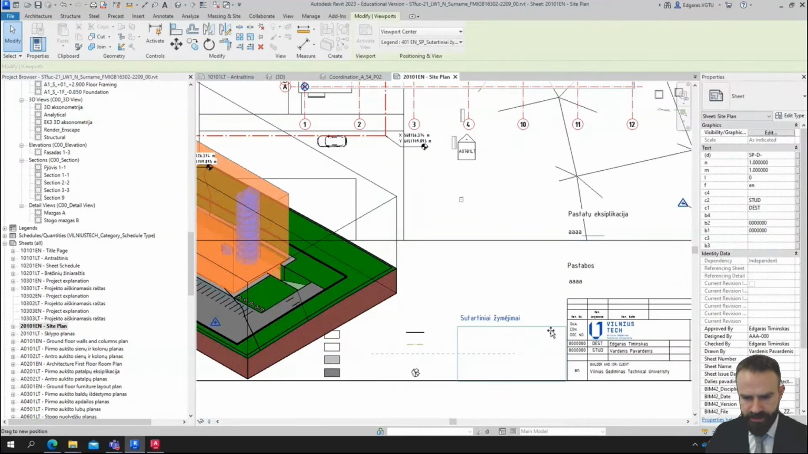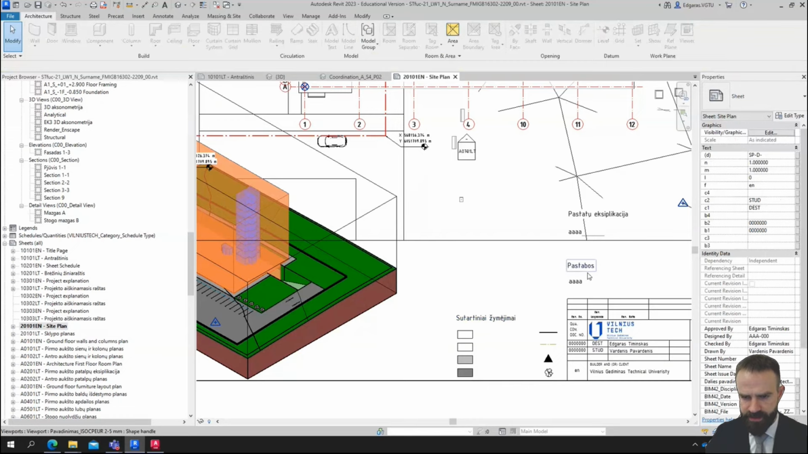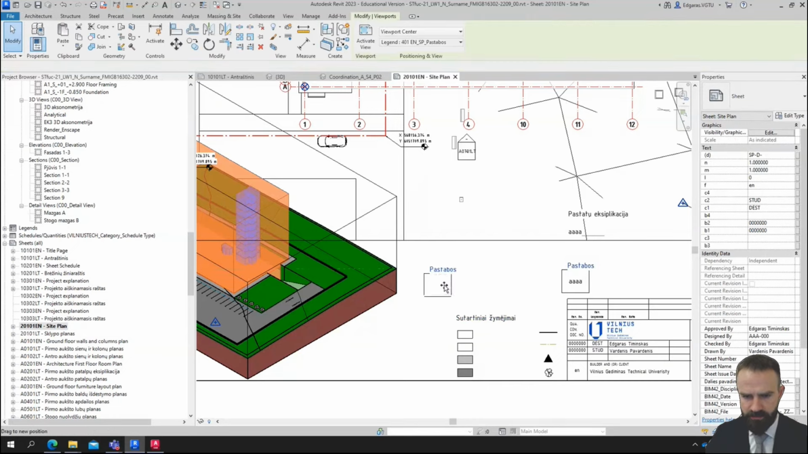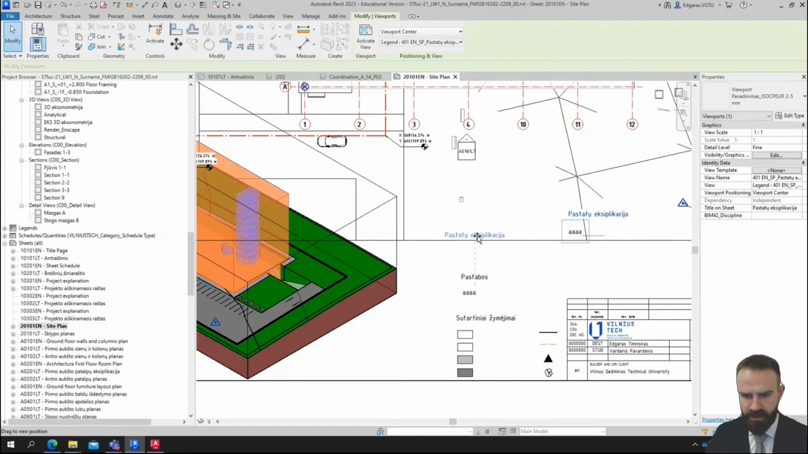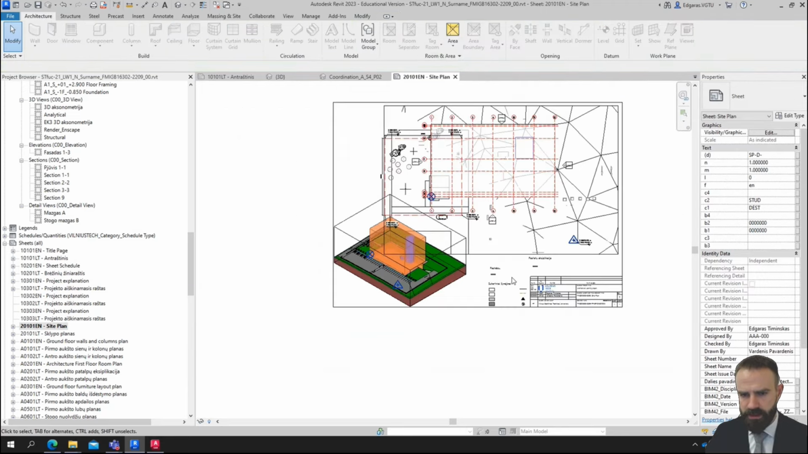Okay, other components: legends, building notes and explanatory notes of the buildings. I should put them here in the space I have in this location.